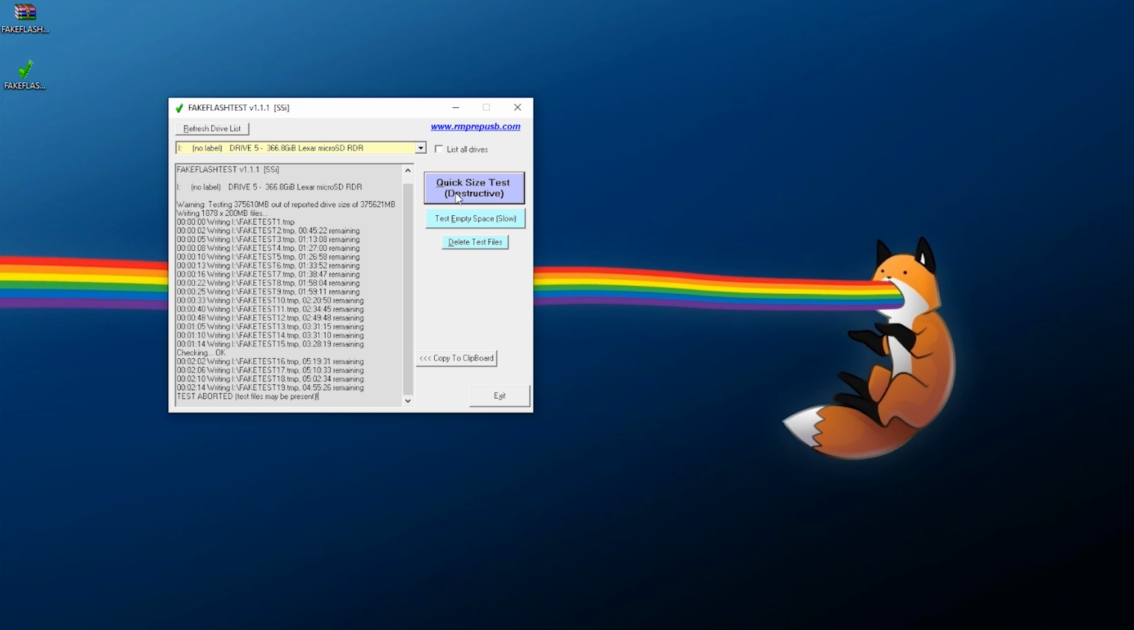Generally, the quick size test is good enough on here, but what you can do is, let's say you finish this up or you even cancel it here, what you can do is click on Delete Test Files, and it will just go in and delete all the temporary files that it created. So at that point, you should be good to go. Again, assuming that you've run the quick size test and it's come back successful, and or you've done the test empty space and that came back successful as well.